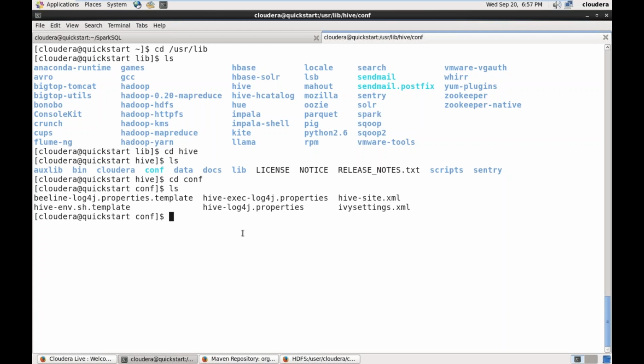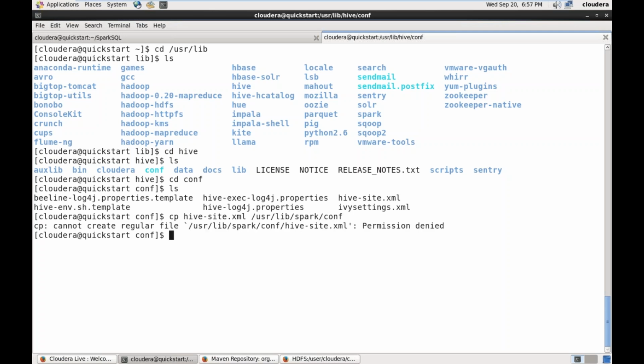That is, copy. We need to copy hive-site.xml to /usr/lib/spark/conf. Permission denied. Perform this operation as sudo. Okay, now it is copied. If you want, we can verify.